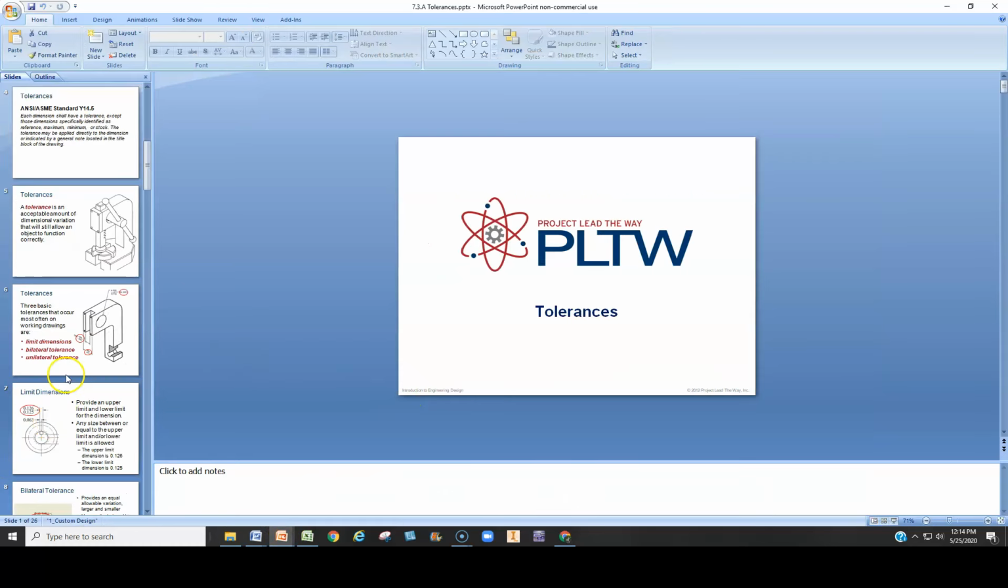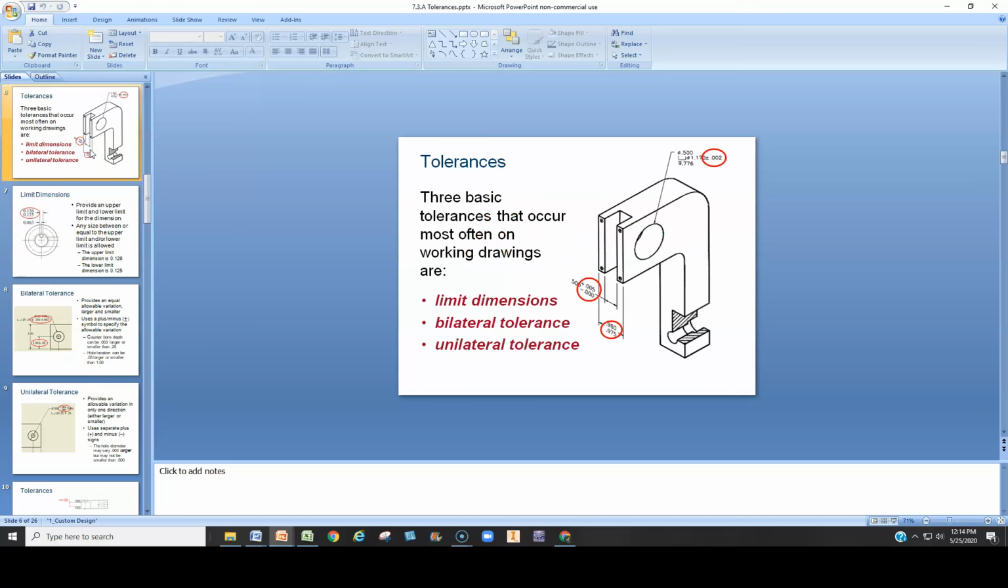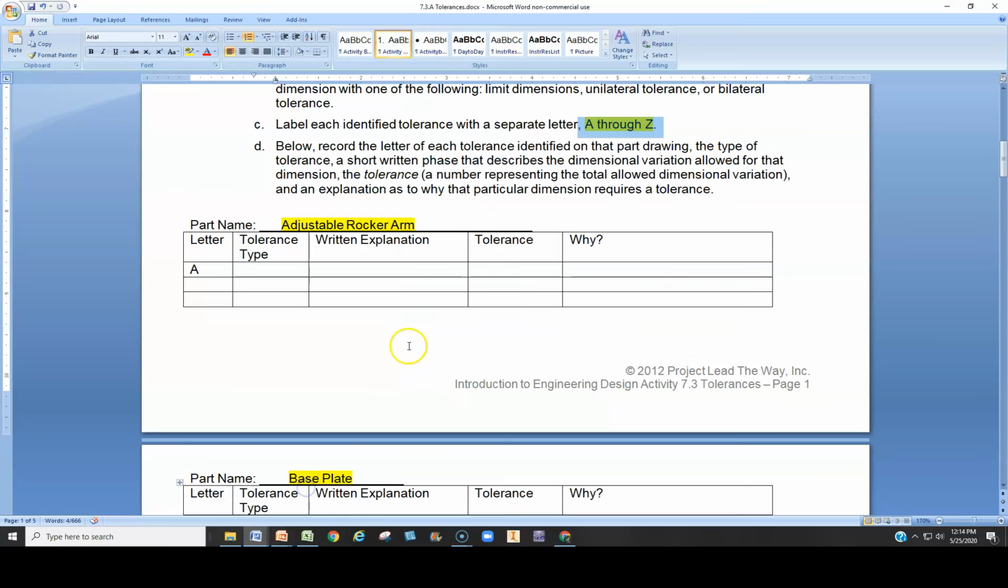You're going to pull up the slide here: limit, bilateral, and unilateral. You're going to pick which one it is, and specify what it is. I've got 3 different parts in this packet, and you're going to start with label A on the adjustable rocker arm. Write down whether it's unilateral, bilateral, or limit. You're going to specify what its tolerance is, so you'll have to do some math there. Use the slideshow to help review if you need.